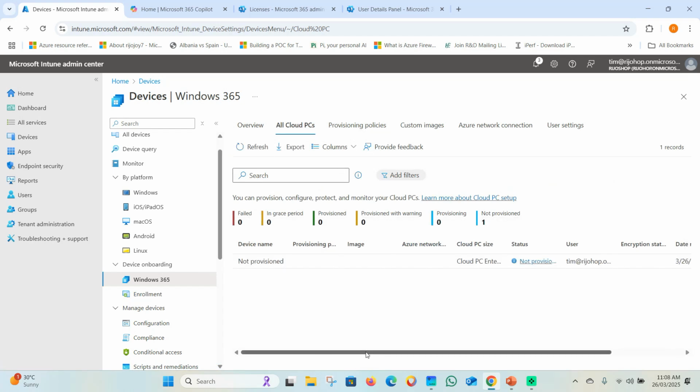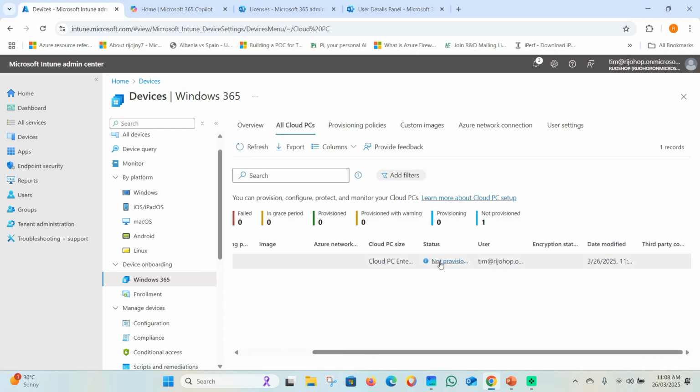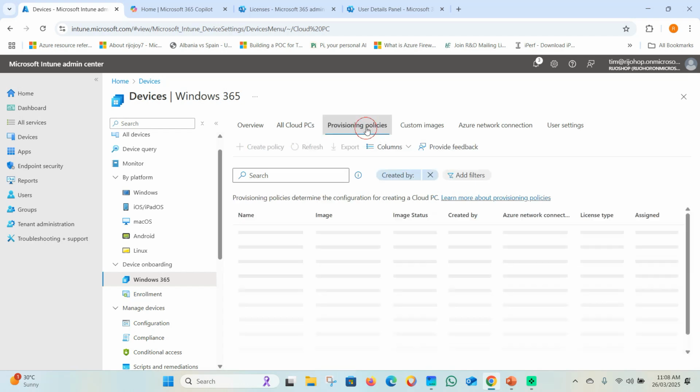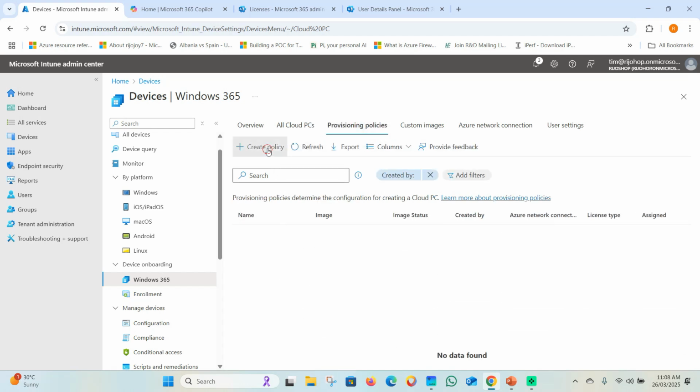After you enable the license, you can see the status, not provisioned, and also the cloud PC size. You can also see the user where you assigned the license. You can see here Tim at Rijo. So I already assigned the license directly. Currently it is showing not provisioned, so we need to add the provisioning policy. How can we add this? Go to provisioning policies, then create policy.